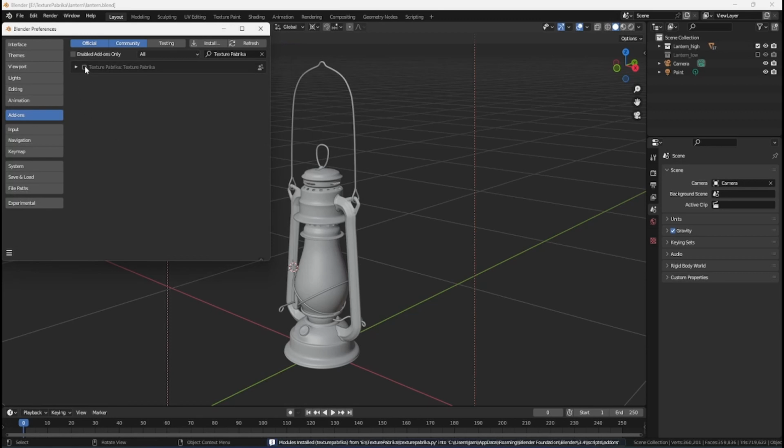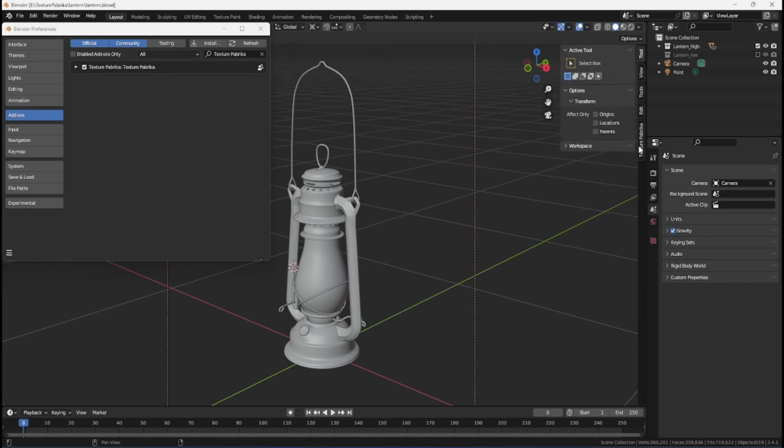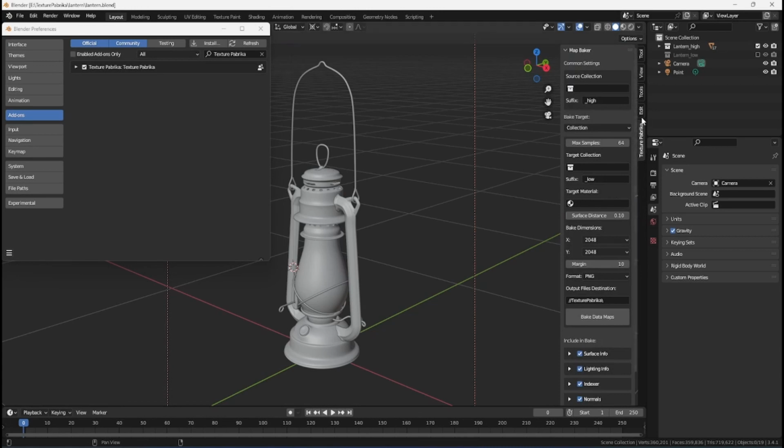Now remember to enable it by checking the box, and we can check if Texture Pabrika is running by clicking on our 3D viewport and pressing N on our keyboard. There should be a Texture Pabrika tab over here.